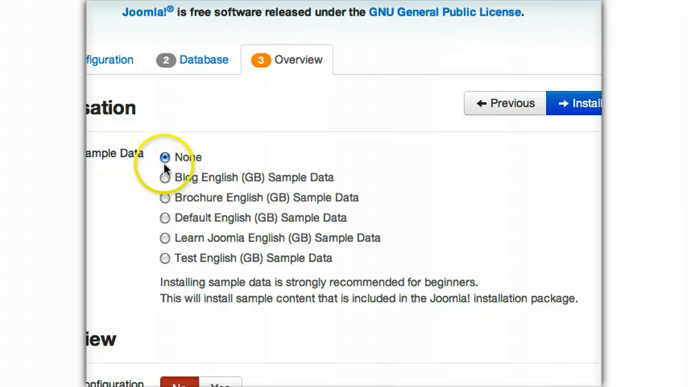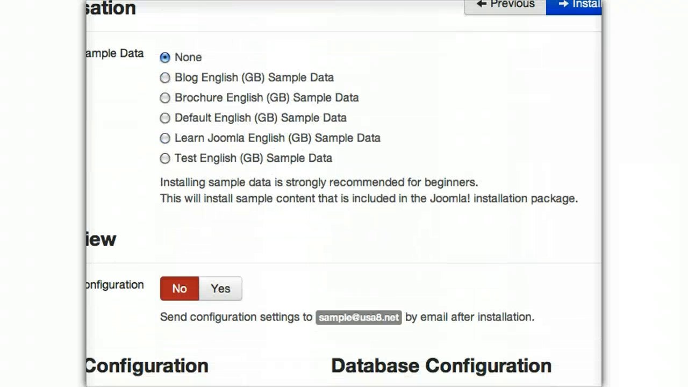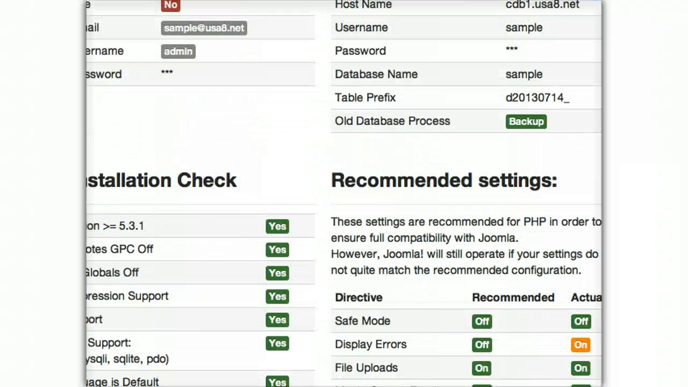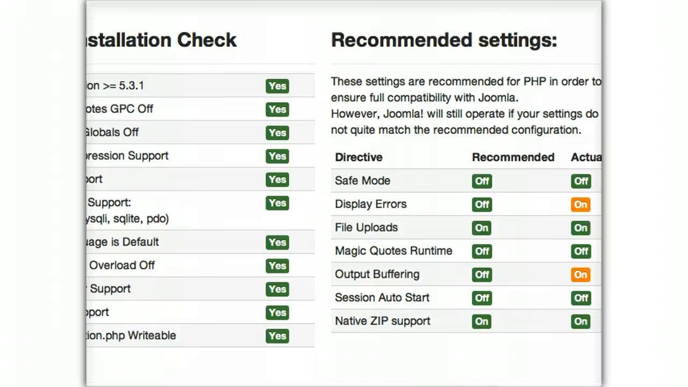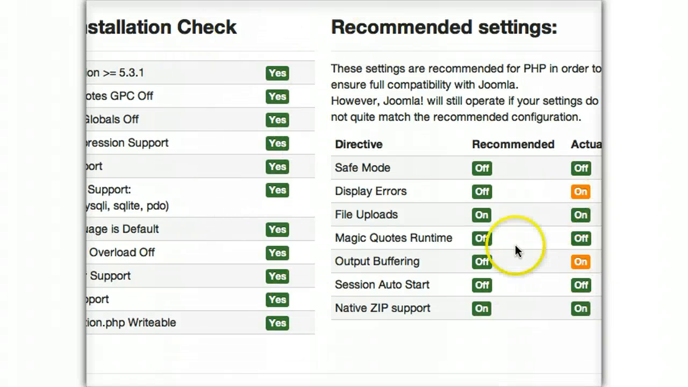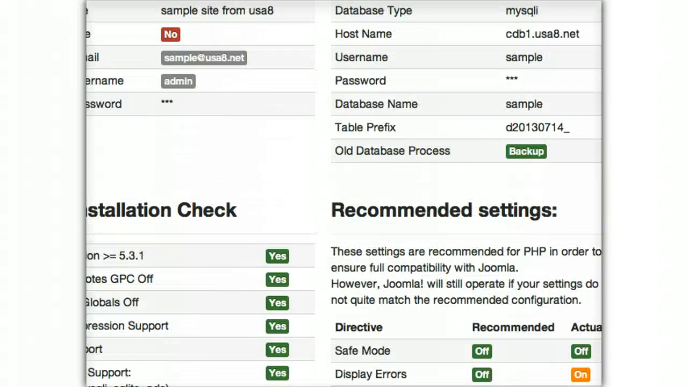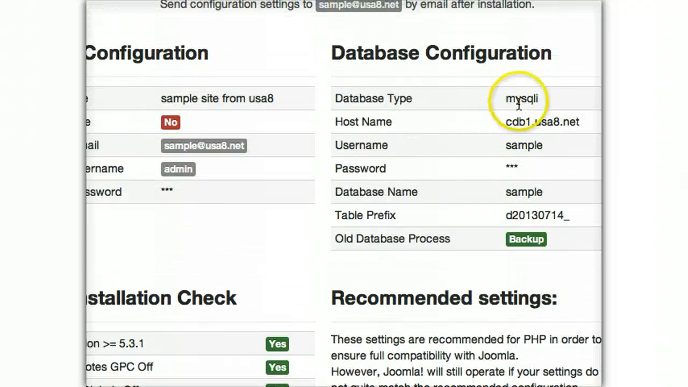And we're going to say install sample data none, and this is going to give us a Bootstrap website. Bootstrap is the user interface used by places like Twitter or Gmail. So let's make sure these are all green. And these are. There are some warnings. Those aren't a big deal. And you can see we're using database type MySQLi, hostname cdb1.usa8.net, sample, and of course our password is concealed. And again, the database name is sample.